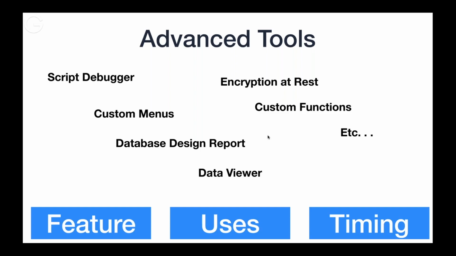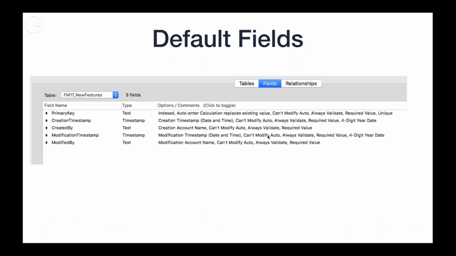Okay, anyway. All right, so these are the great things that everybody has access to. So obviously, we want everybody to start using these right away. The timing is now to start using them, as long as they have 17, of course. So that's good. All right, next one is default fields.